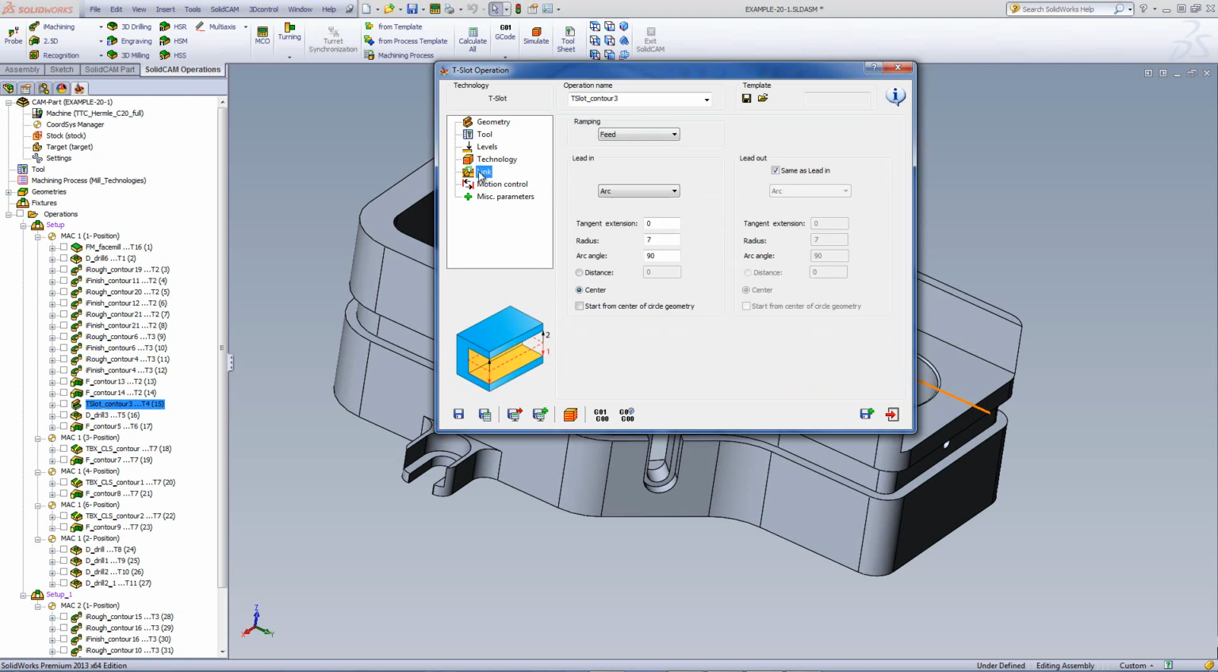If I go into my links, our links are exactly like we have in any profile operation, with the options of arc, normal, tangent, and all of them exactly the way our regular profile operation works. In this particular case, I want to have my lead in as an arc, and my lead out the same as my lead in. I chose 7 millimeters. This way I have enough room to go inside over here without worrying about this wall.